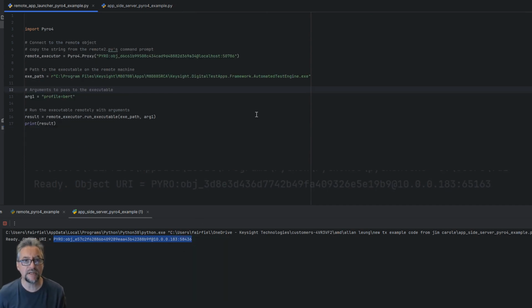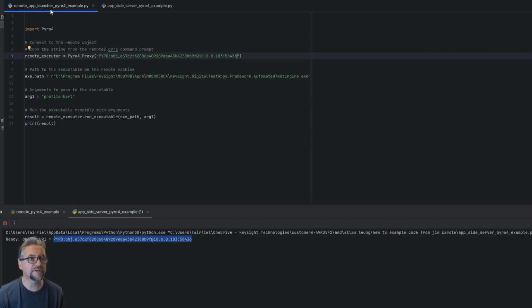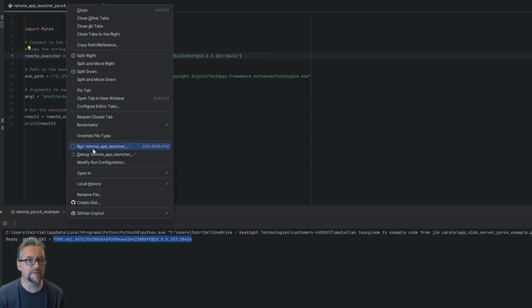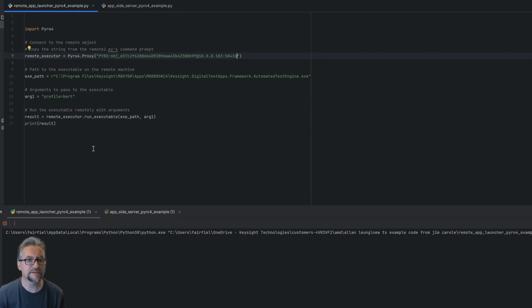On another machine, I'm going to pop that into the remote executor. And we're going to paste that in there. And now we will be able to launch this. I'm doing it on the same machine, but you could run it from a different machine. Now, if I go to launch this, I'm going to run the remote launcher. And it's going to launch this application. Let's wait for it to run.